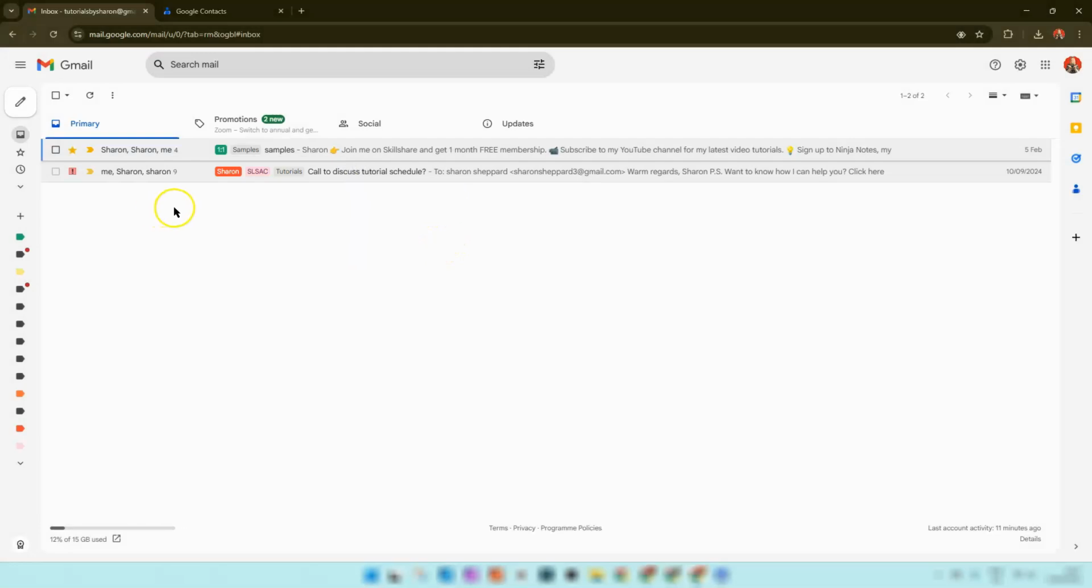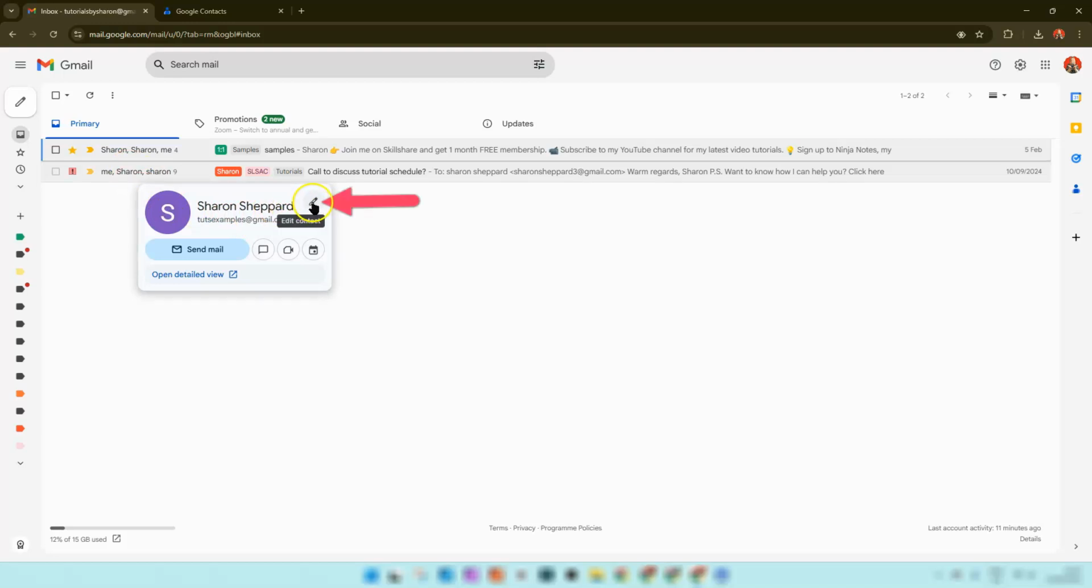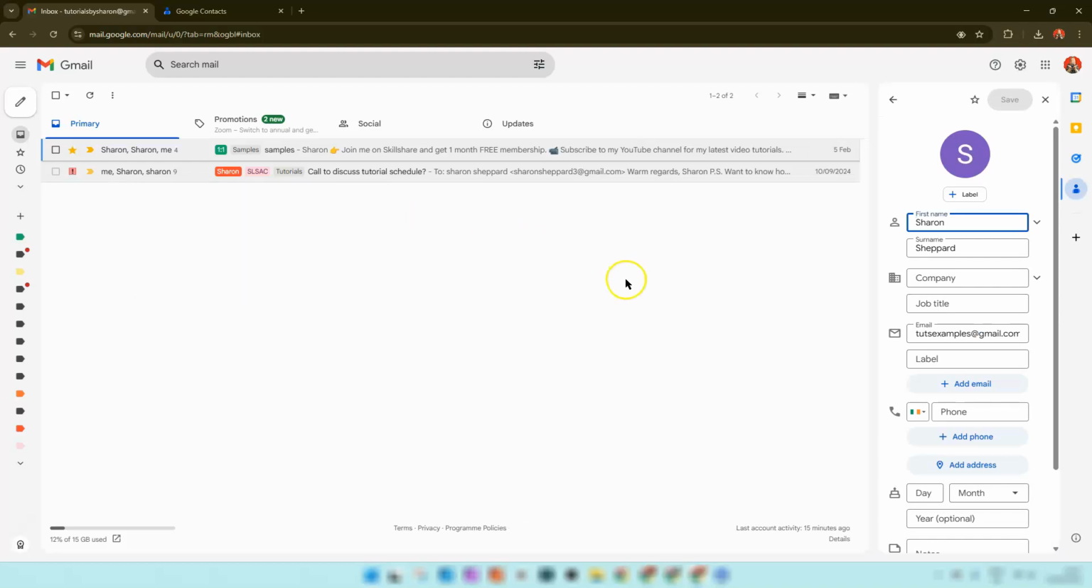Now, if you don't see the plus icon, so if I hover over this one and you don't see the plus icon, you have a pencil icon instead, it means that they're already in your contacts. All you need to do is click on the pencil icon to edit the contact, which opens up on this right-hand side panel here for you to make any changes to it, and job done.